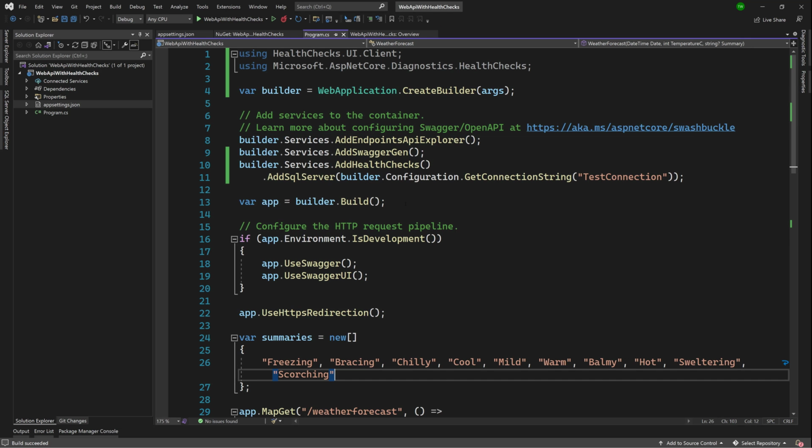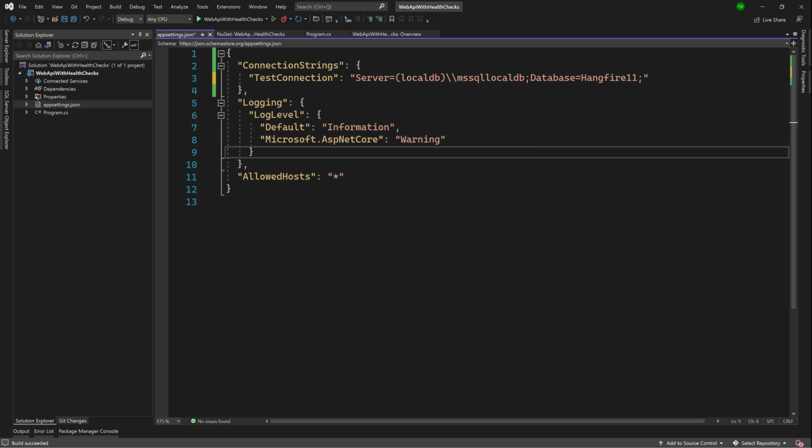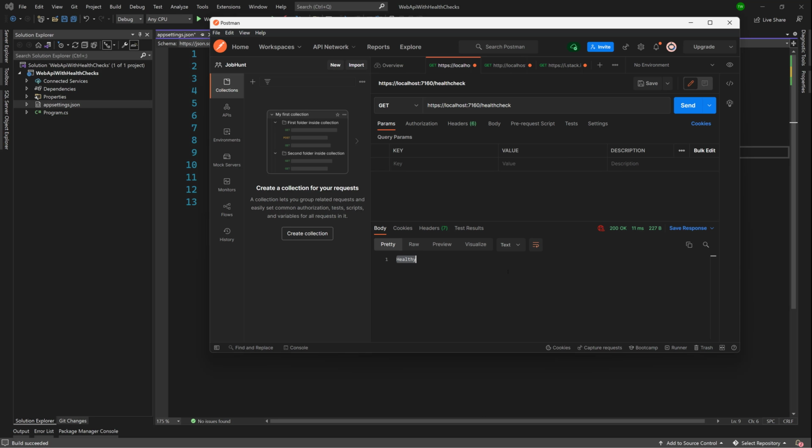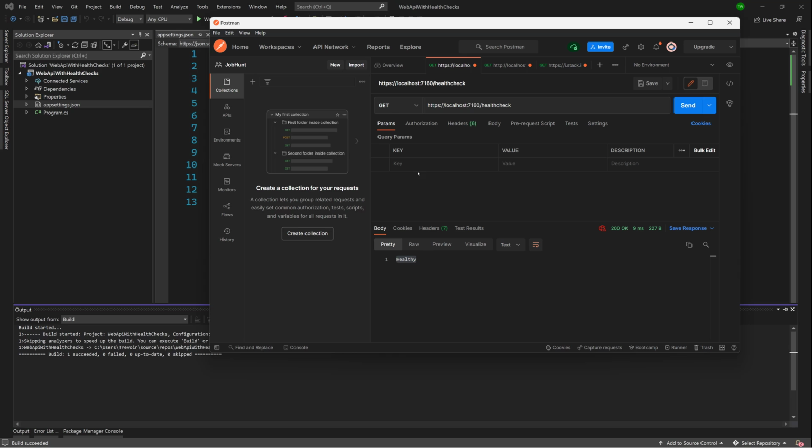All right. So let us say peradventure the database server went down, right? Or it just couldn't get to the database for whatever reason. I'm going to simulate that by changing the name of the database in the configuration. I don't have a database called Hangfire11, but let us simulate that the database could not be reached, right? So hit the fireball for a hot reload, and then I'm going to go ahead and send. Oh, I'm sorry, no, I have to restart the application. Let's do that instead. And then I'm going to send another health check probe, and then I'm getting unhealthy, right?